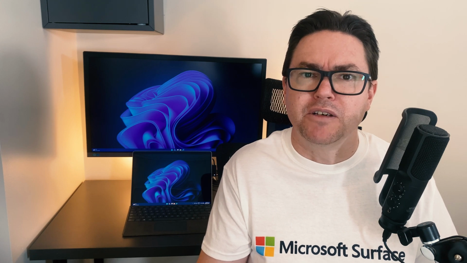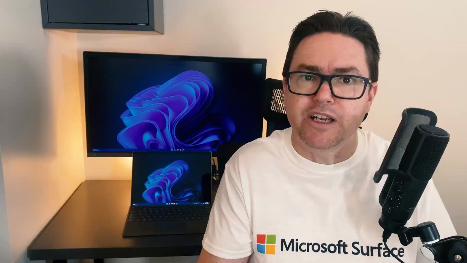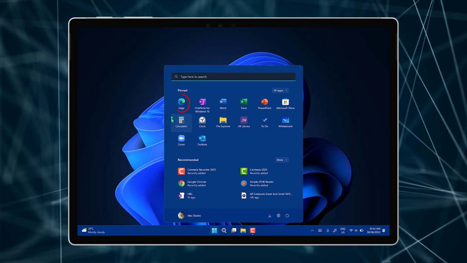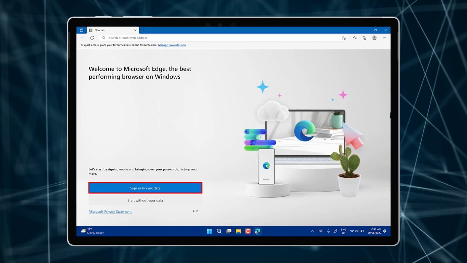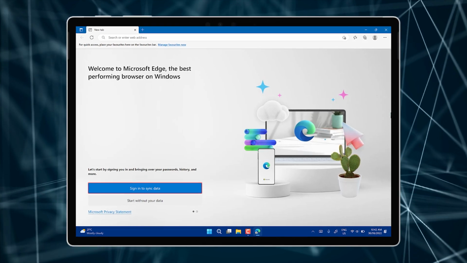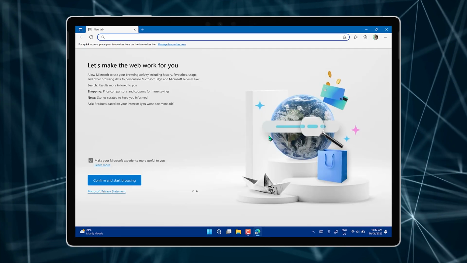In order for you to sign in to the Microsoft Edge browser, you need to have a Microsoft account. It's mandatory, just like Google Chrome needs a Google account for a sign-in. To get started, open Edge and it will prompt you to import your data if you've used Edge before on another device. So sign in with your Microsoft account.